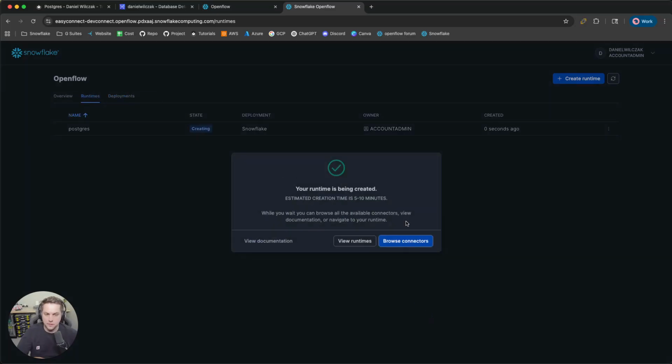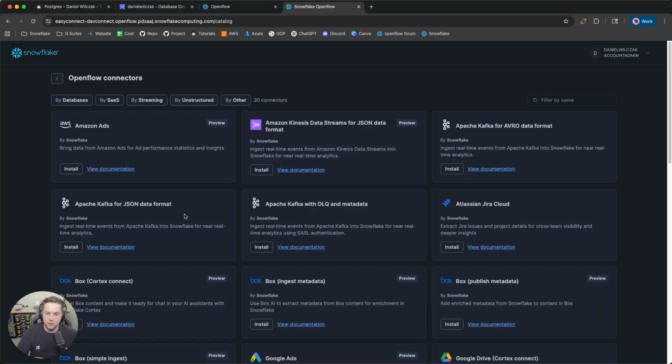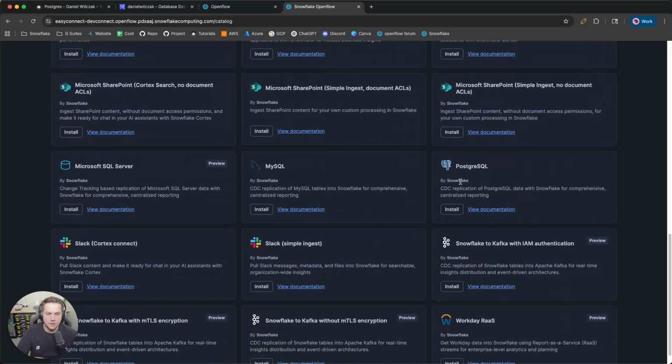Now, this will take roughly 5 to 10 minutes to create the runtime. You can either view the runtime or browse the connectors. In this case, when we browse the connectors, the one we'll want is going to be specifically this PostgreSQL one.